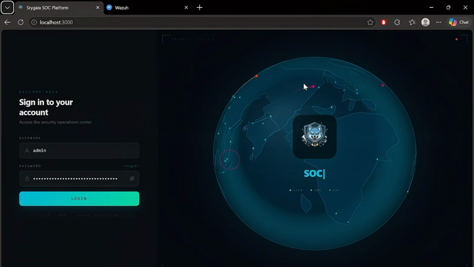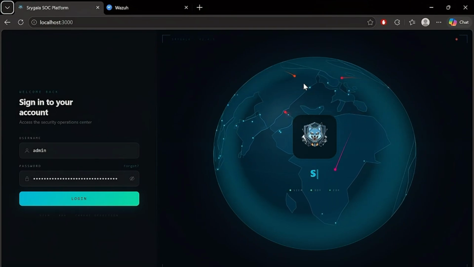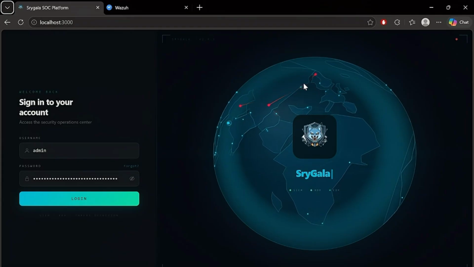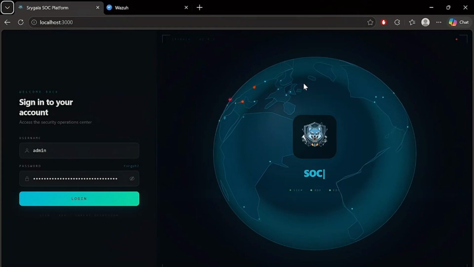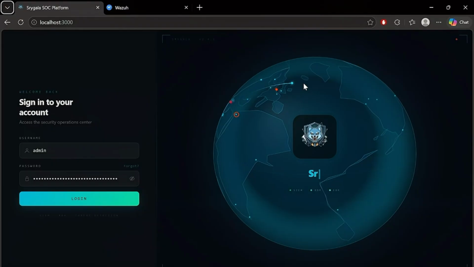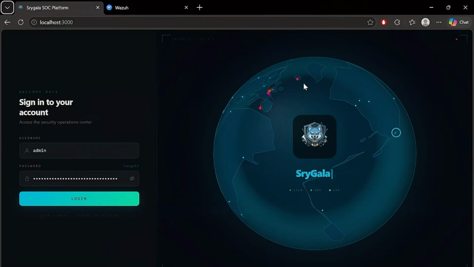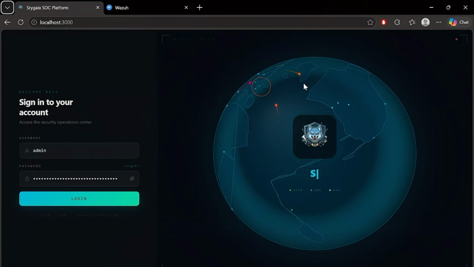Hi guys, so today I'm going to show you my latest project. And what's really cool is that 98% of the backend comes from Wazuh itself. There is no extra database that we need to build for this app. Even for login, we use the same credentials as your Wazuh indexer.